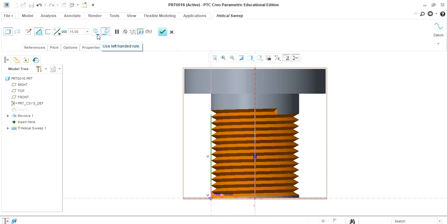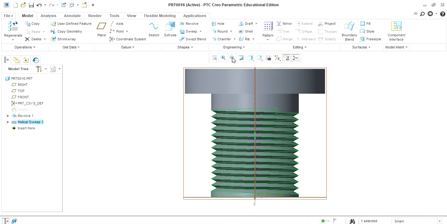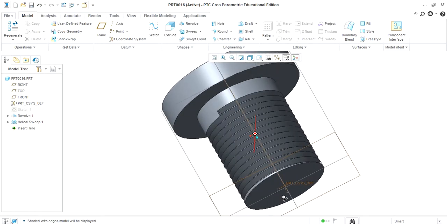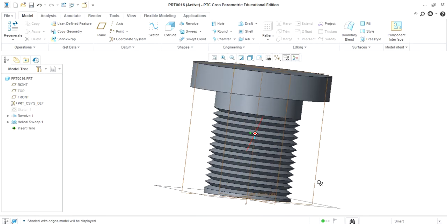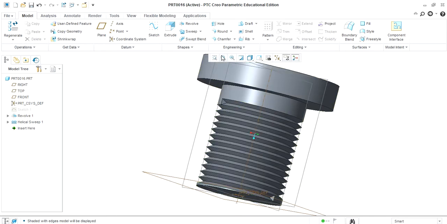Also you can change the orientation of the thread. In this particular case, it is a right-handed thread. For the left-handed thread, you can click on here. So say OK. We will change the shading with edges option. So in this way you can change the orientation of the thread from left to right and you can get the helical sweep.